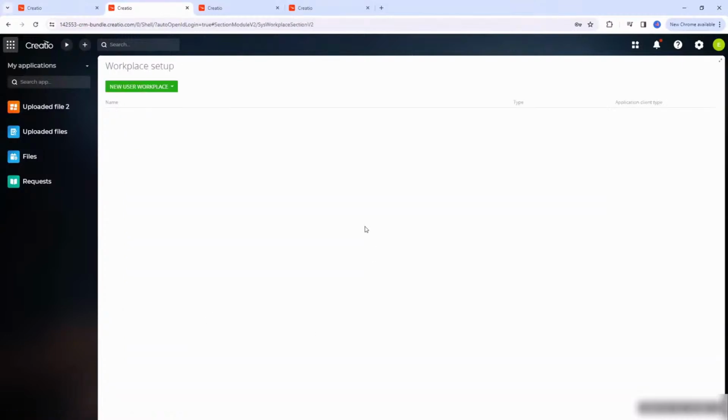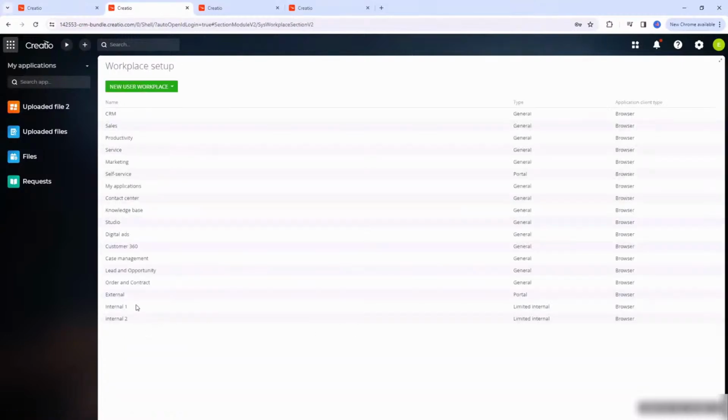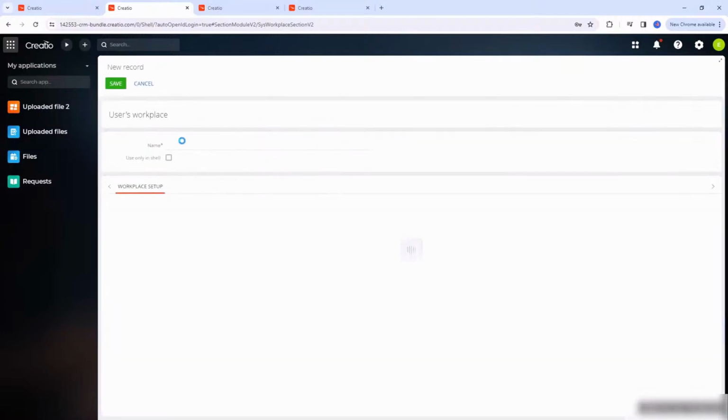And in workplace setup, we have internal 1 and internal 2. Yes, I did this on purpose just so I can show you, and we'll create internal 3 just again to explore how that works. So first of all, what you need to pay attention to is the workplace type that you're creating. New workplace. We need to choose limited internal. Let's call this internal 3.